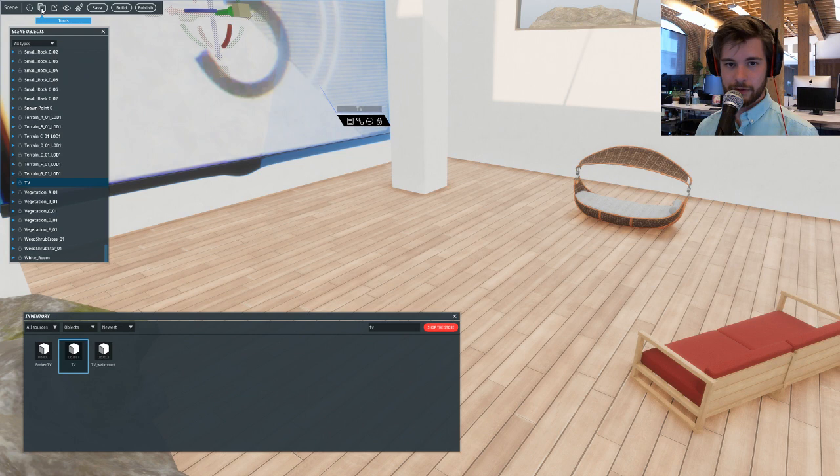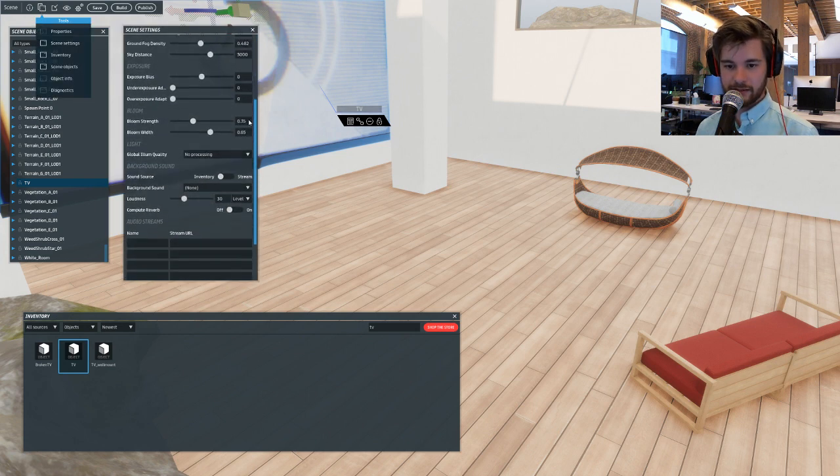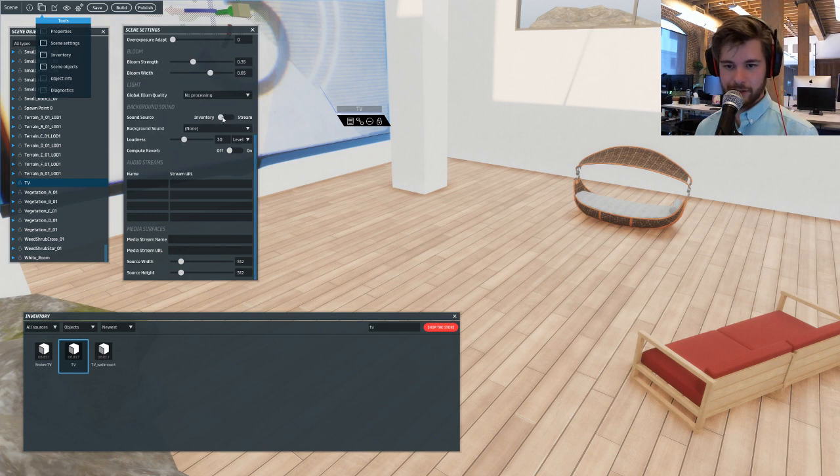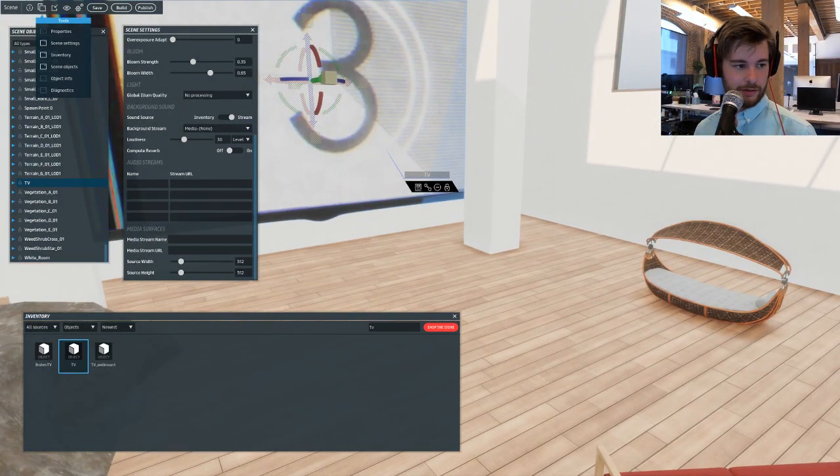So we're going to go to Tools, we're going to go to Scene Settings, we're going to scroll all the way down to the bottom, and you can see I can have the sound be something from my inventory, or it can be a stream. And then down here for music, I can put in an audio stream, and then for the media surface I can put in a different stream.